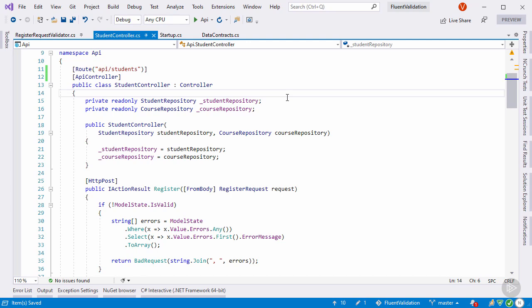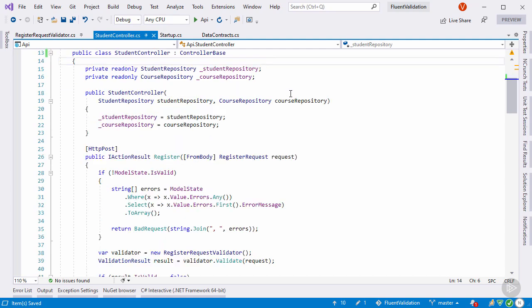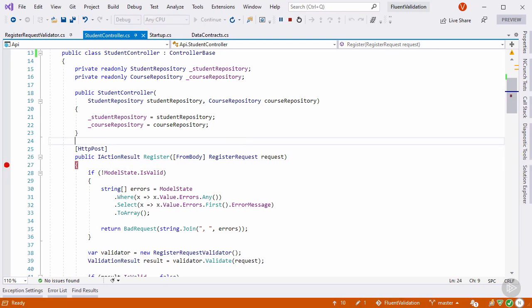Essentially, what ASP.NET does is it checks the IsValid property automatically before the start of each controller method, and if there are any errors, it returns a 400 response with those errors. We can also change the base class for our student controller to ControllerBase instead of just Controller. ControllerBase is a trimmed down version of the Controller class and only contains methods needed for the API. Let's put a breakpoint here and run the application.